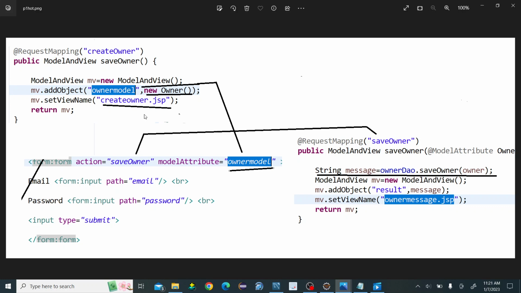This create owner JSP contains these MVC form tags. Whenever a user provides his email and password and clicks on the submit button, immediately the save owner URL is invoked. Model attribute provides the object which collects the data, it is collected in these arguments, and then forwarded to the DAO layer, which returns a message. This message will be reflected inside the owner message JSP. This is what we have covered.